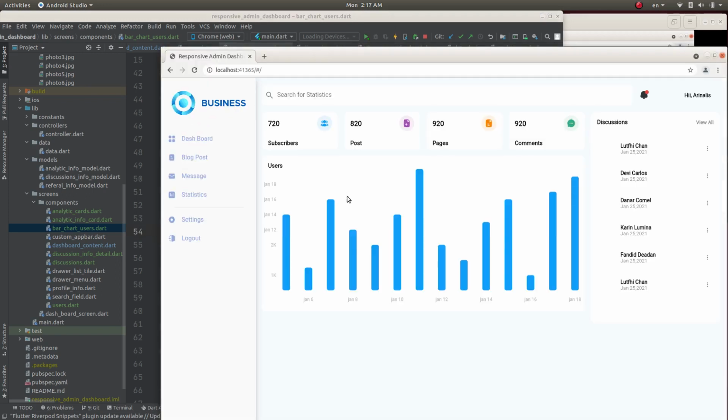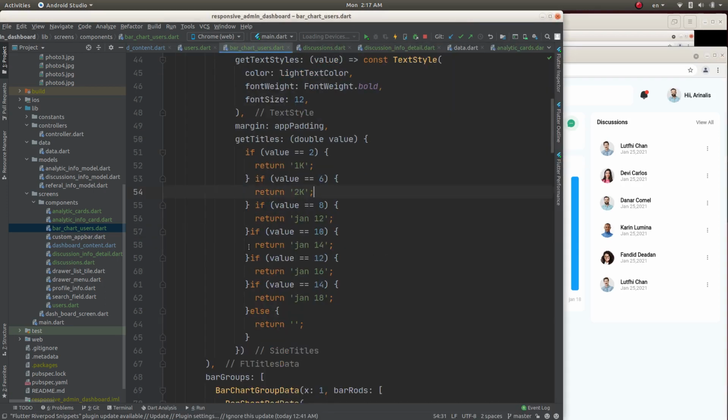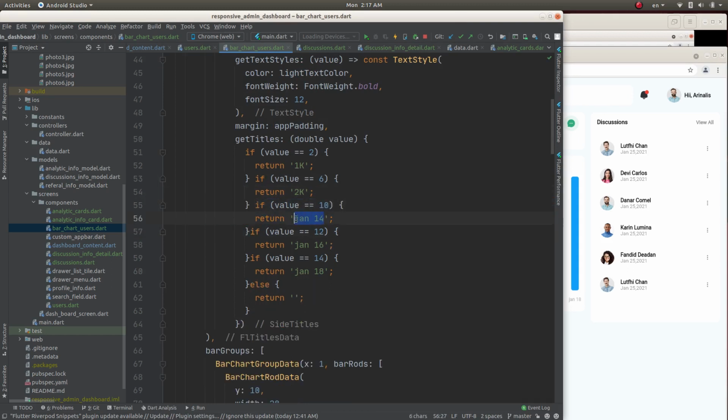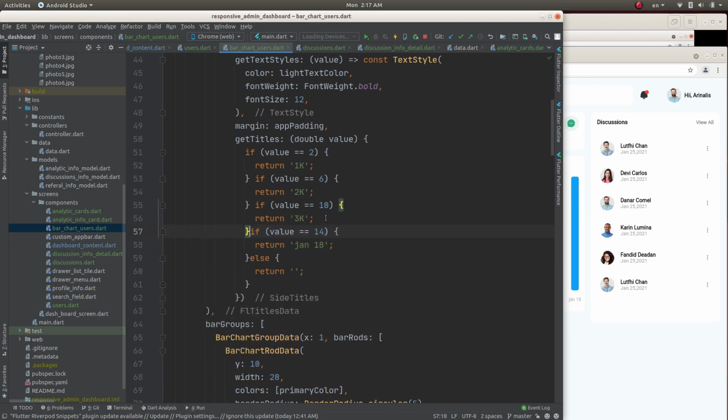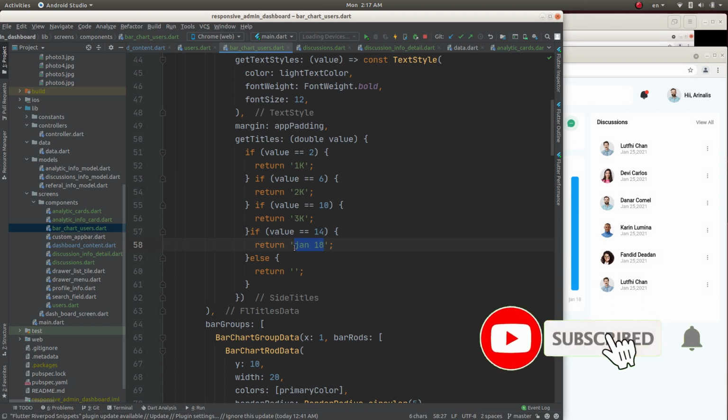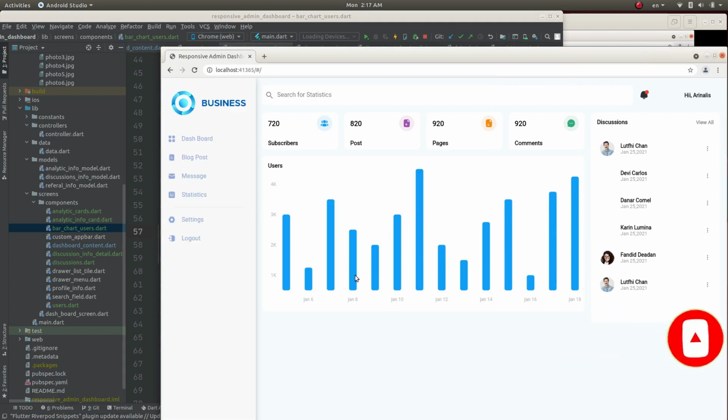The app is reloading. Yeah, this looks perfect. And we do not need it for 8. And when it is 10, let's name it as 3k. And when it is 14, let's give it as 4k. Let's reload the app. Yeah, now this looks perfect.